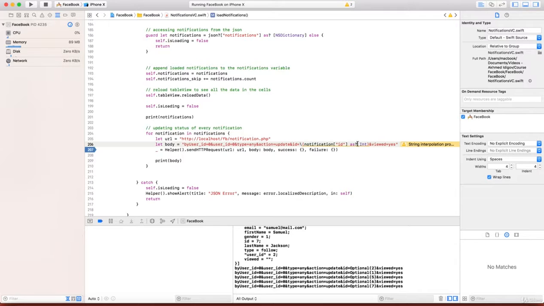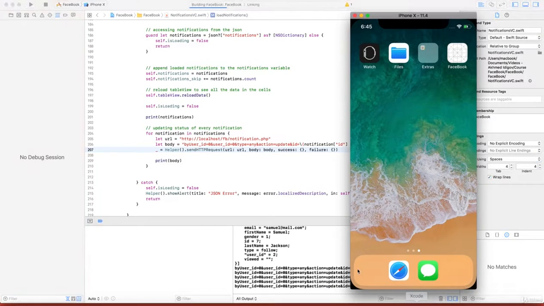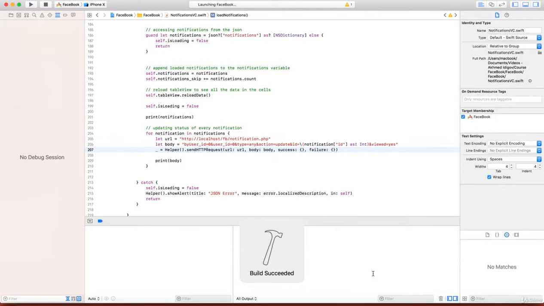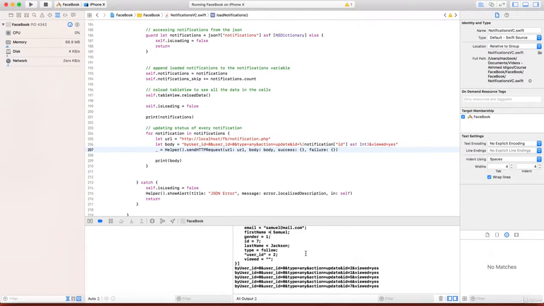And here it is optional. Now we need to force downcast it, guys. So this was the issue. This is how, guys, we can debug the code. This is how we can check everything. So here it's showing optional. It should not be optional, because the string will be passed to the server as optional so and so. Okay, now it's fine.